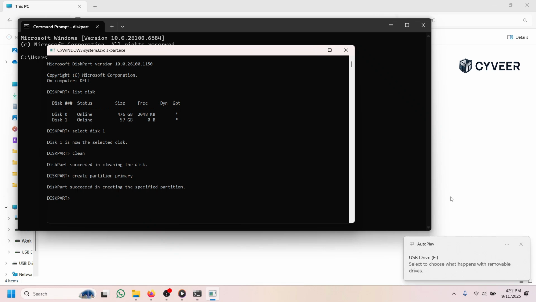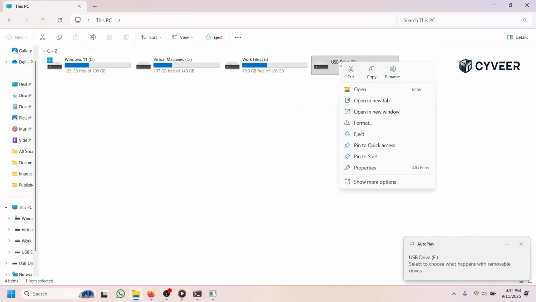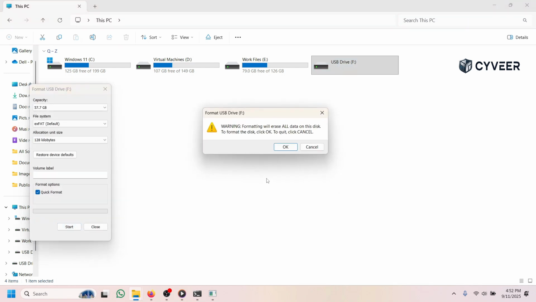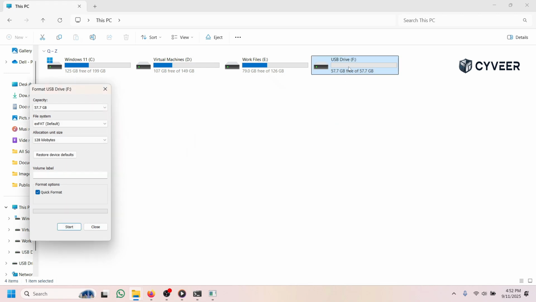Now, open This PC or My Computer. Right-click your USB drive and choose Format. After formatting, your USB is back to normal. You can check its full size and use it to copy or move files just like before.